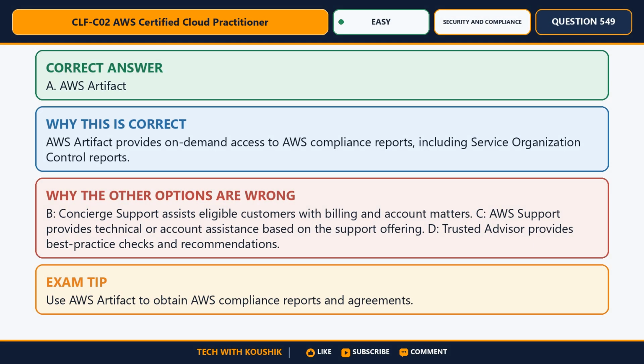The correct answer is A. AWS Artifact. Here is why. AWS Artifact provides on-demand access to AWS compliance reports, including service organization control reports. Why are the other options not correct?